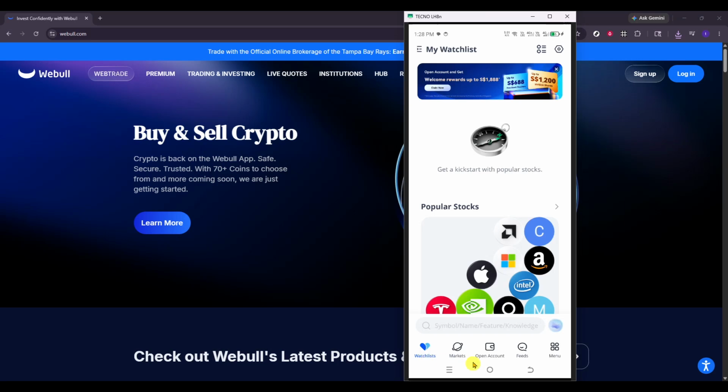Hello, today we will guide you through how to add alerts on Webull Mobile. In this walkthrough, we'll set up a simple price alert so you're notified the moment a stock or other symbol reaches a level that matters to you. Follow along on your phone, and by the end you'll know exactly where to tap and what to expect.